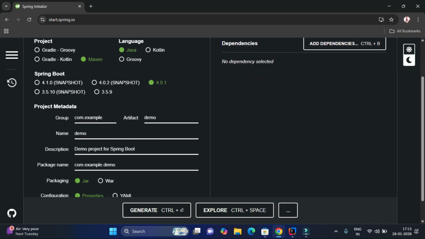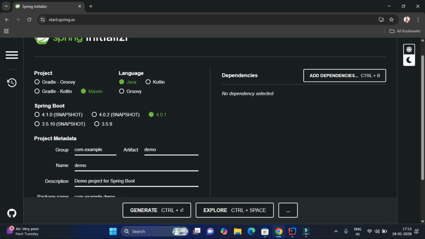And the Spring Boot version, you must ensure which Spring Boot version you are adding right now, because if you remember this, then in upcoming interview related videos you can understand better. So I'm just selecting Spring Boot version 4.0.1, and in the project metadata you need to add the group ID. So I'm just adding group as com.interview.